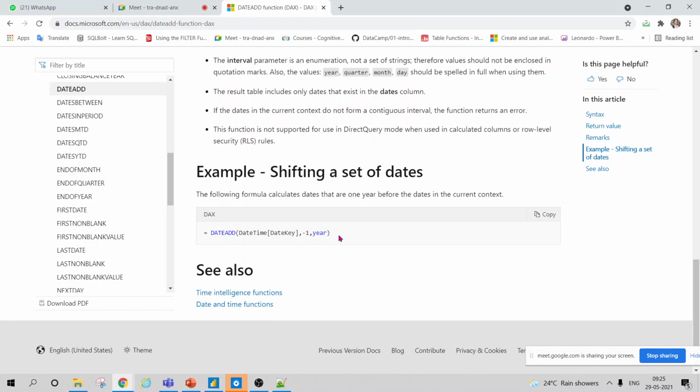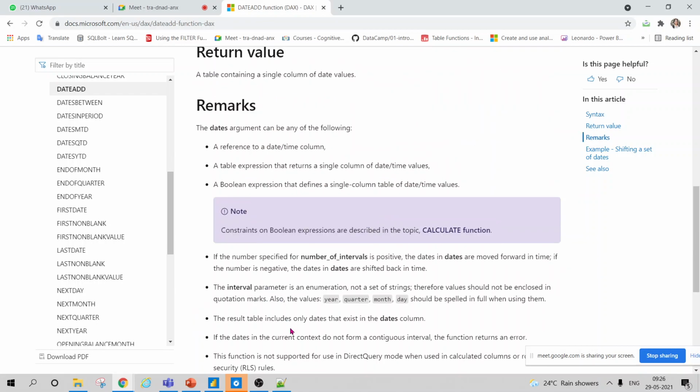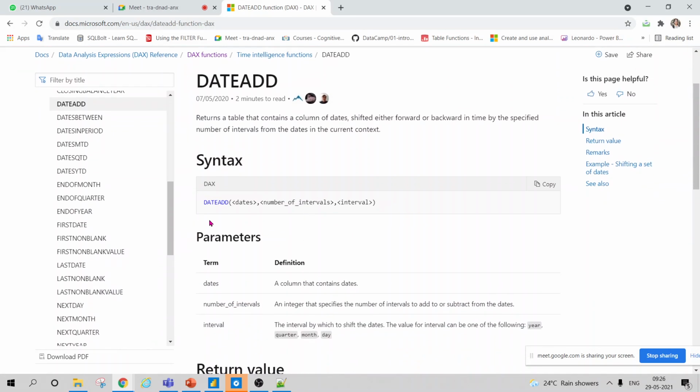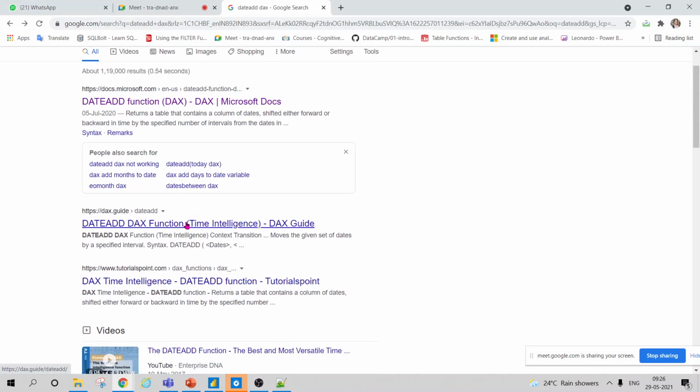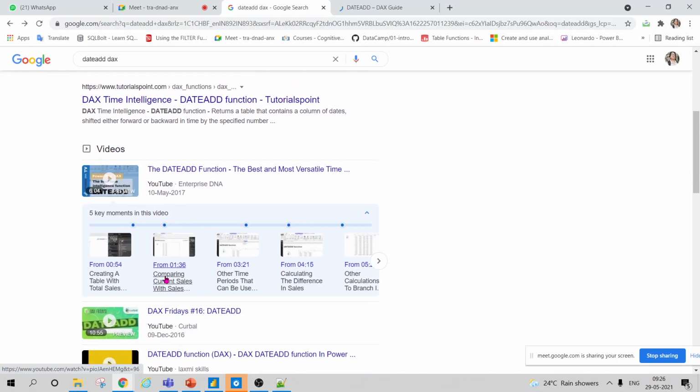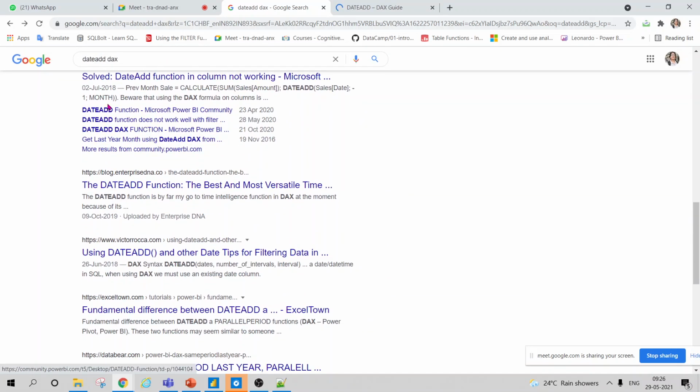I just used a date, and I took a -1 of year. So it is taking -1. I can take any year. Let's take another example to check. We can have multiple examples of the DATEADD function.